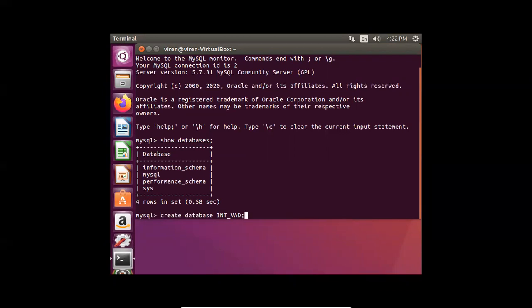In your case, as a student, you have to give your roll number. For example, if my roll number is 87, then capital T, capital E underscore 87, TE_87. If my roll number is 02, TE_02. This name you have to give and create your own database.